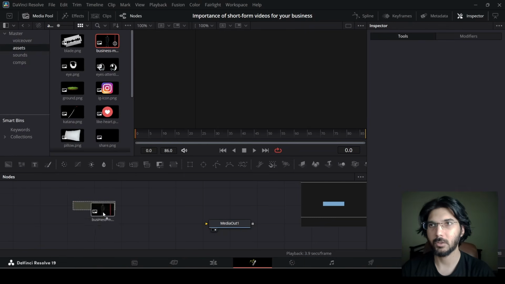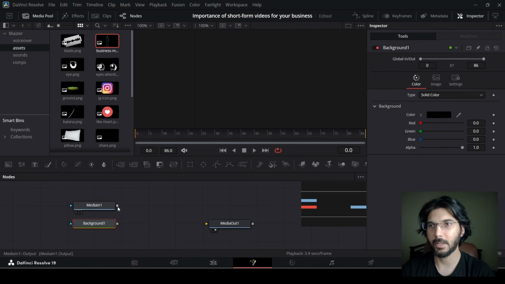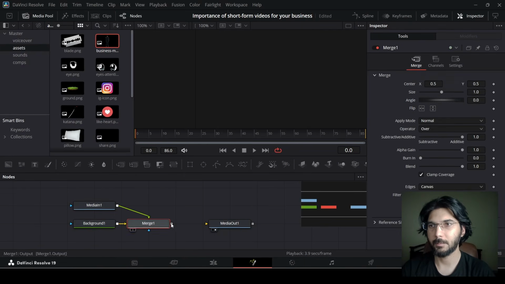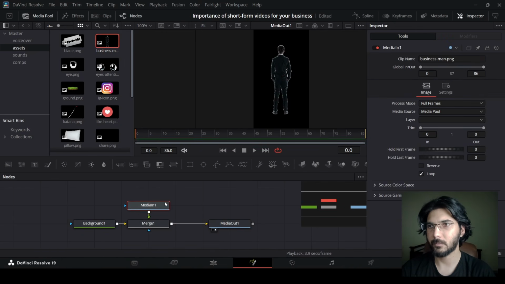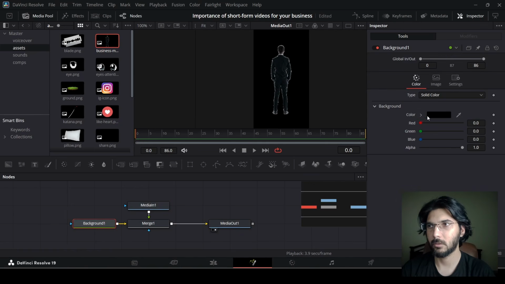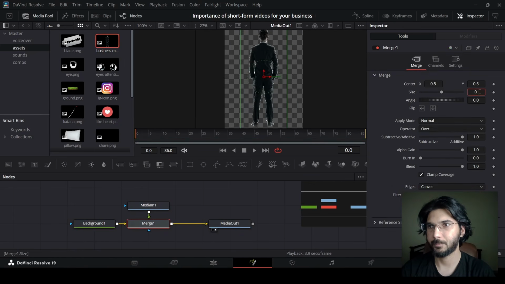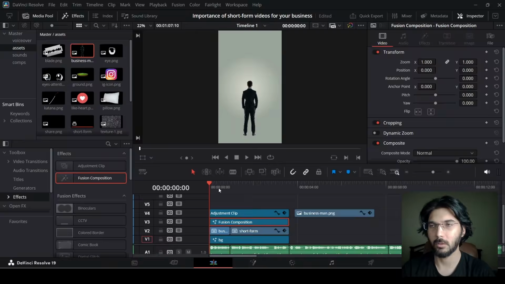image in it. So let's drag in this businessman image, drag in a background, connect this image with the background and the merge node with the media in. So now let's change the alpha for this background to 0. And in the merge, I'm going to resize this.